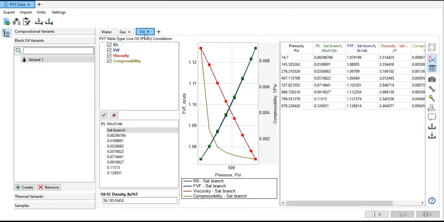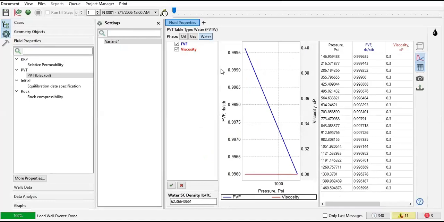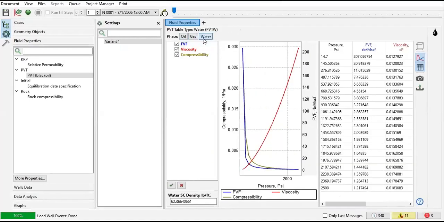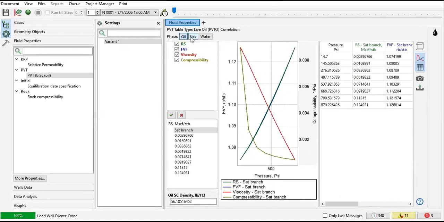Water, gas, oil, okay. It will be automatically stored in the model designer. So if you go back to model designer, you already have this one, oil, gas, and water.